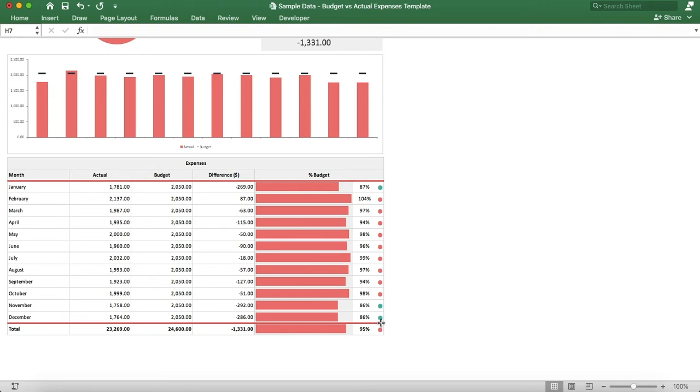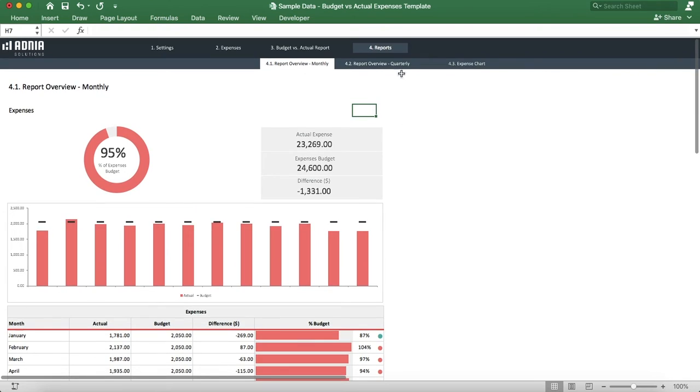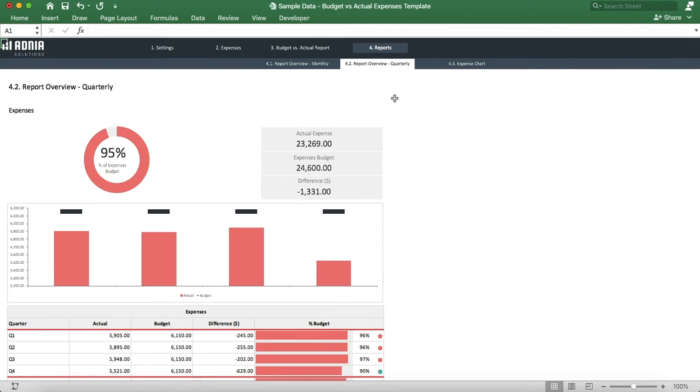Let's move on to the second report, the Report Overview Quarterly. This report is very similar to the previous one, except it displays data quarterly rather than monthly.